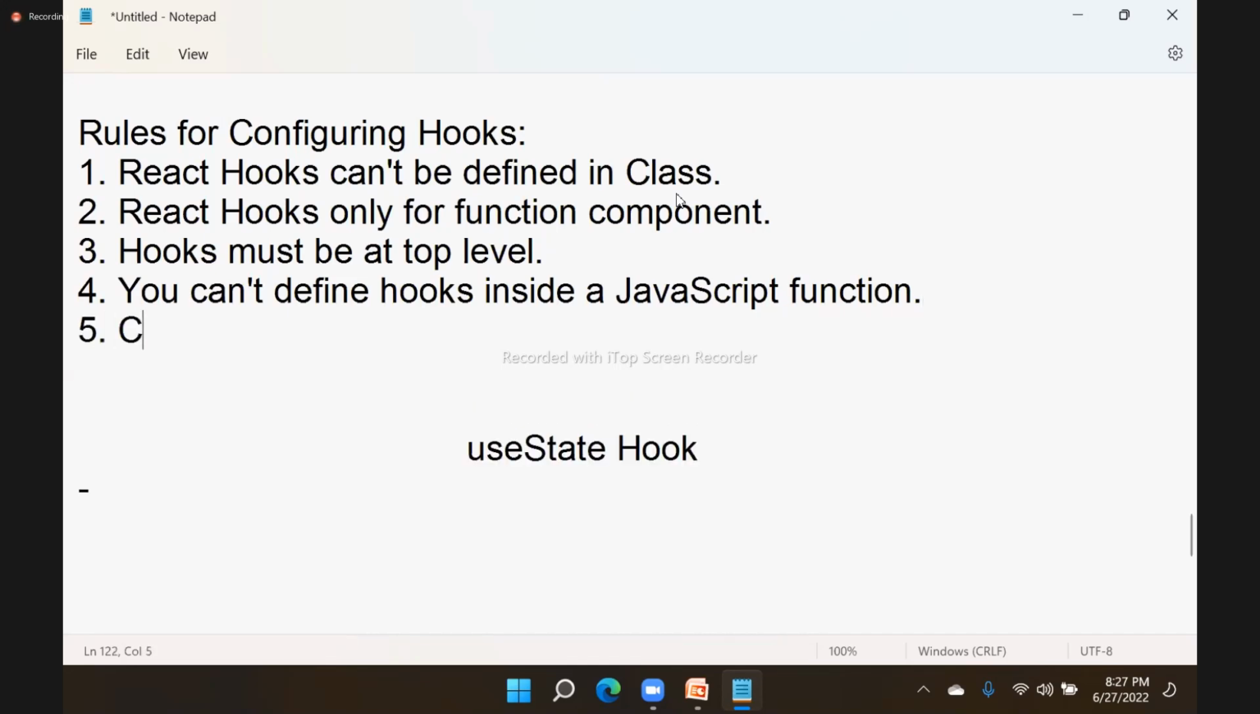That means you cannot use hooks in conditions and iterations. In iterations and conditions, you cannot use any hooks. They must be independent, individually configured. You must use them at the top level, at the outer level, not inside. It cannot be inside a class, it cannot be inside a JavaScript function, and it cannot be inside any block like an iterator or a condition. These are all the basic rules of configuring a hook. We have to make sure that these are all satisfied.